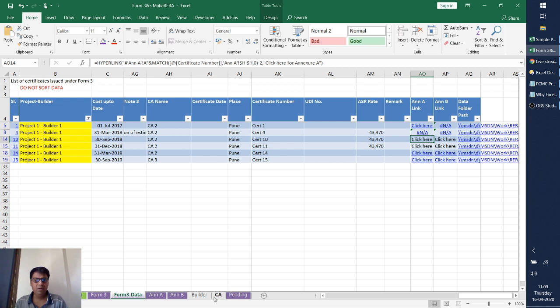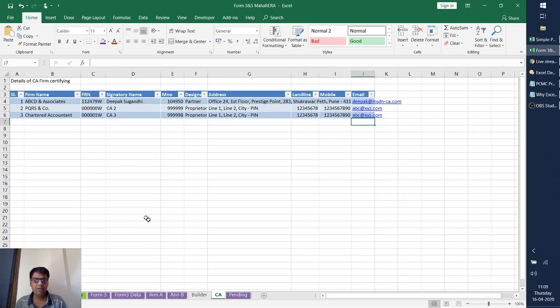To begin with, first we have to define a table containing details of the chartered accountant, firm and signing person's name. So this database will be common for both form 3 and form 5. Here again serial number is the first column by default, then firm name, firm registration number, signing CA name, membership number, designation, address, landline, mobile number and email ID. Why all this is required, I will explain a little bit later.